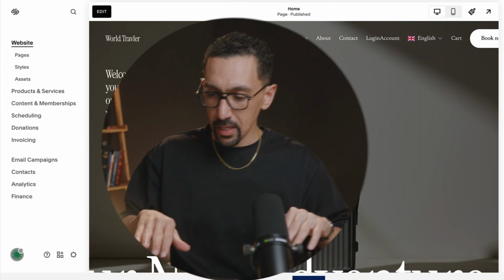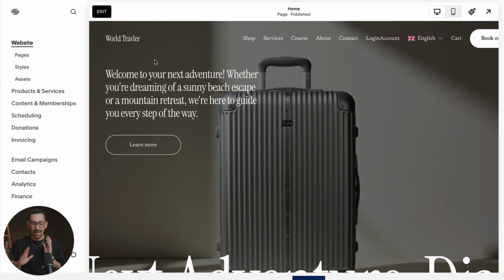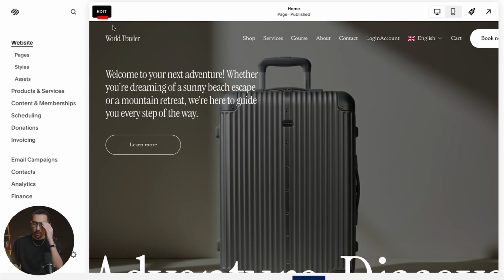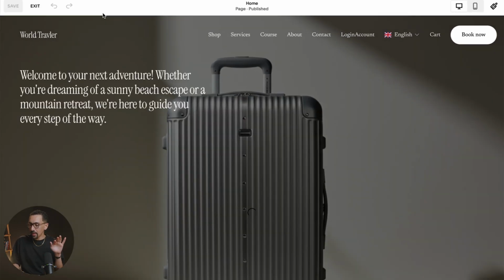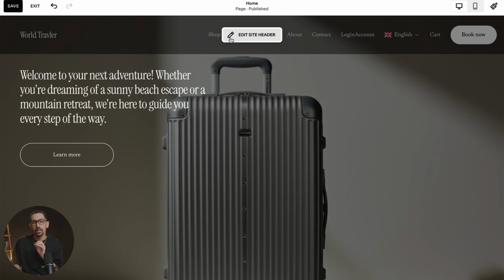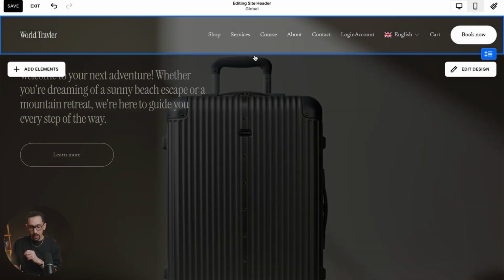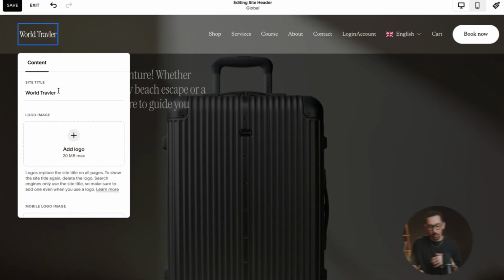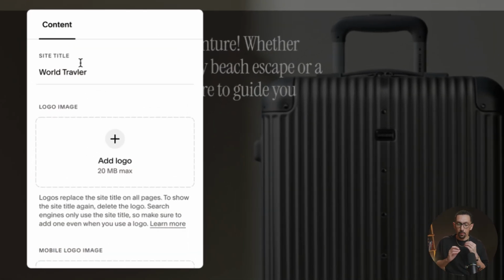First and foremost, main thing you got to cover as you get into a site, this is just a demo website here. We want to go to edit on any page of your website. At the top, you have edit site header, click on that. And then from here, we're going to click on the site title and logo. Here, you may have a logo, you may have other files, but just make sure you have the site title here. Whatever your business name is, you want that here.